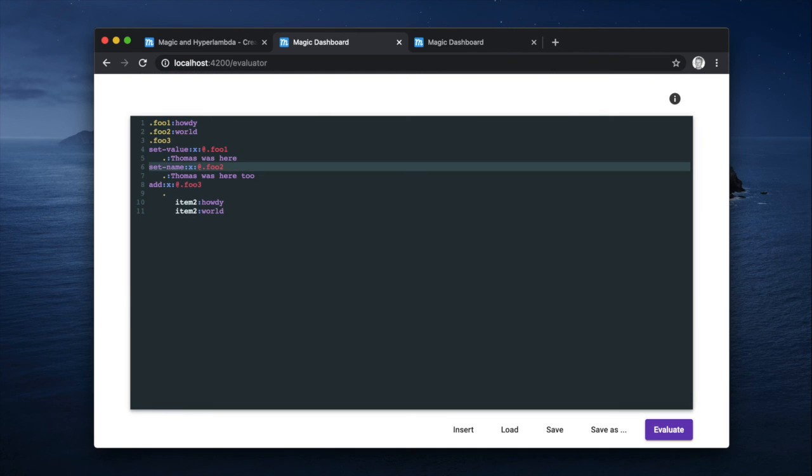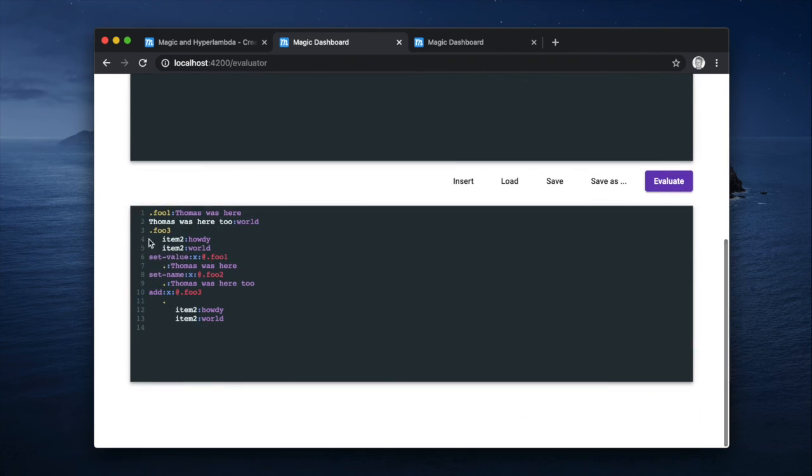Then I invoke set name, which basically does the exact same thing, except instead of setting the node's value, it sets its name. And of course, now the name of my node is Thomas was here too.